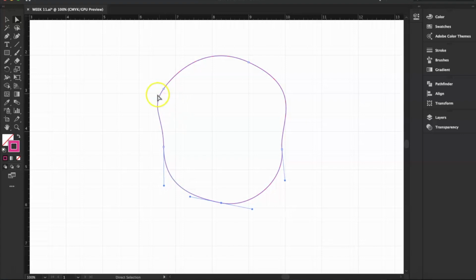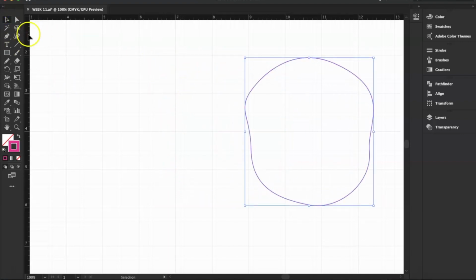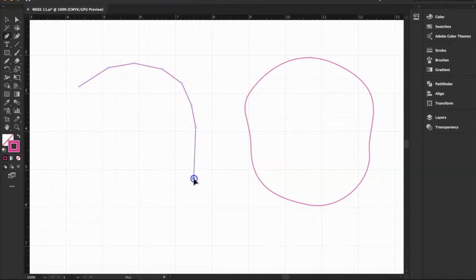So the pen tool allows you to do either straight lines by simply dropping an anchor, clicking, dropping another anchor, and so on and so forth, like this. Click, click, click, click all the way around. Or you can draw curved lines like this one by clicking and dragging your way around.